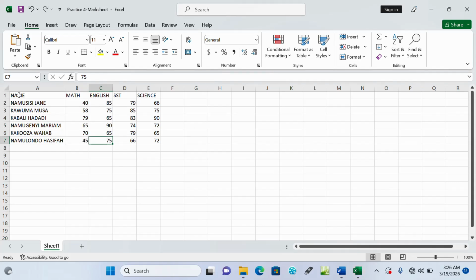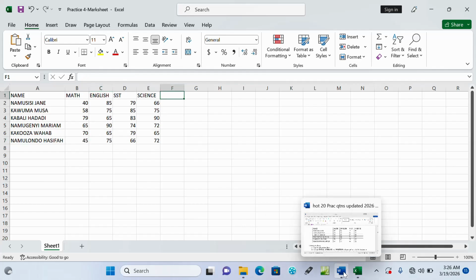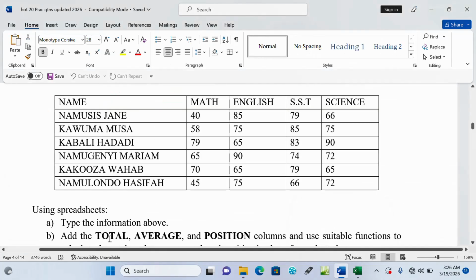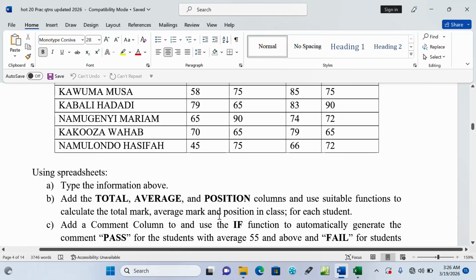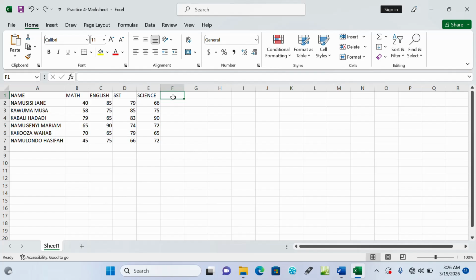So what we're going to do first, we can try to follow the instructions here. There is: add the total, average and position columns, and use the suitable functions to calculate the total mark, average mark and position in class for each student. So we're going to come here, we add these columns first, that is the total column, we add the average column, we add the position column.